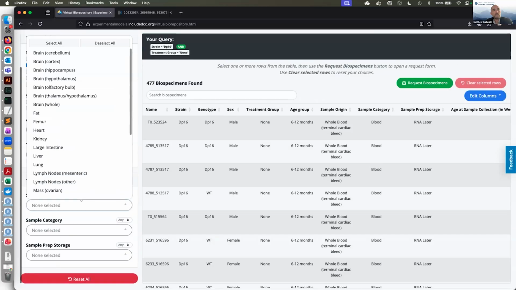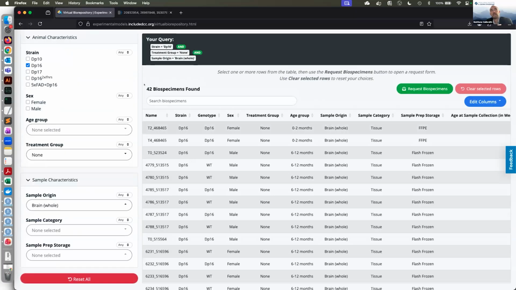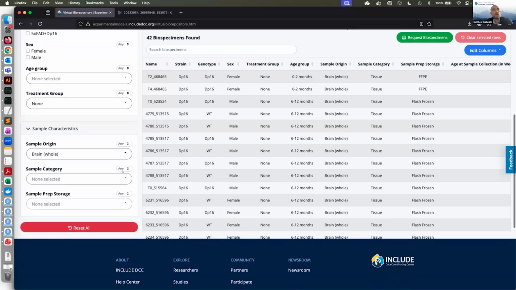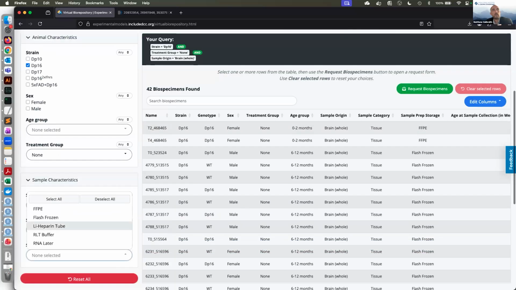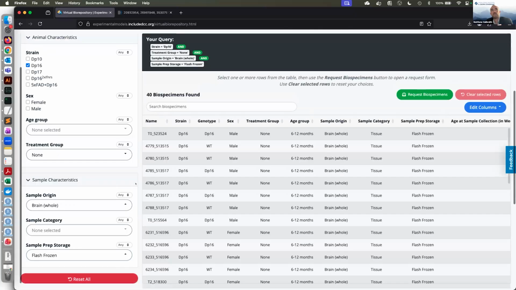So we might want a particular tissue here. Let's say we'll stick with our whole brain. And that's now going to filter down. Now there's 42 whole brain biospecimens in the freezer. And then you can select whether they were fixed or frozen. Let's say we want flash frozen. And you can see what's available there. And you might want to select some of these rows. You can click on some of these rows.